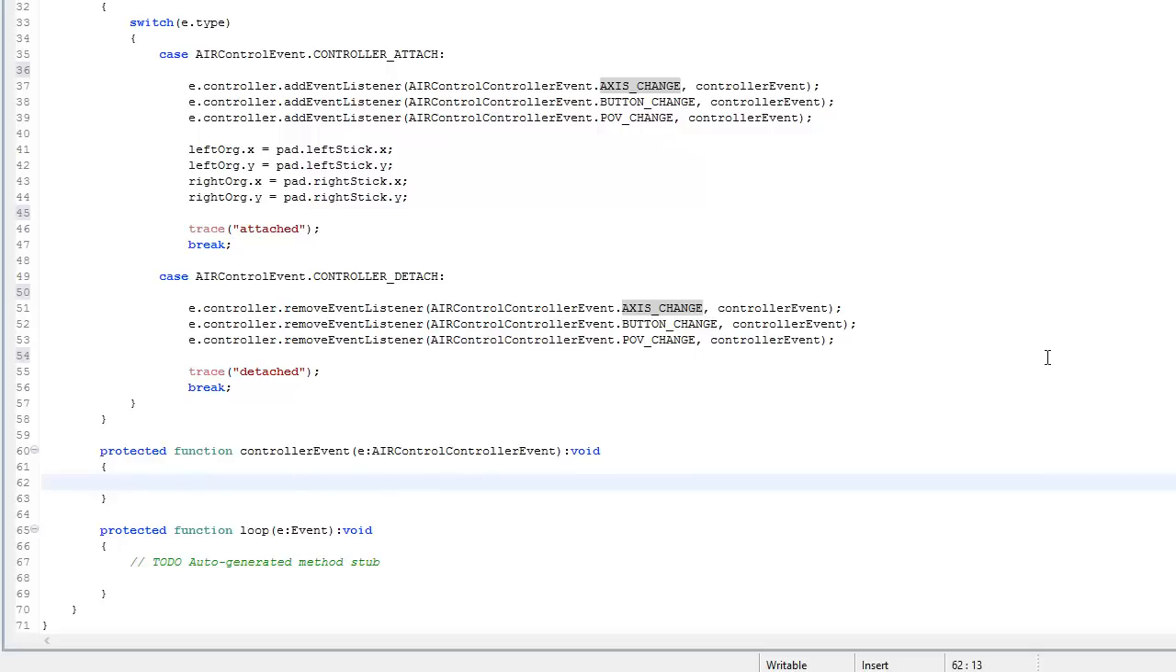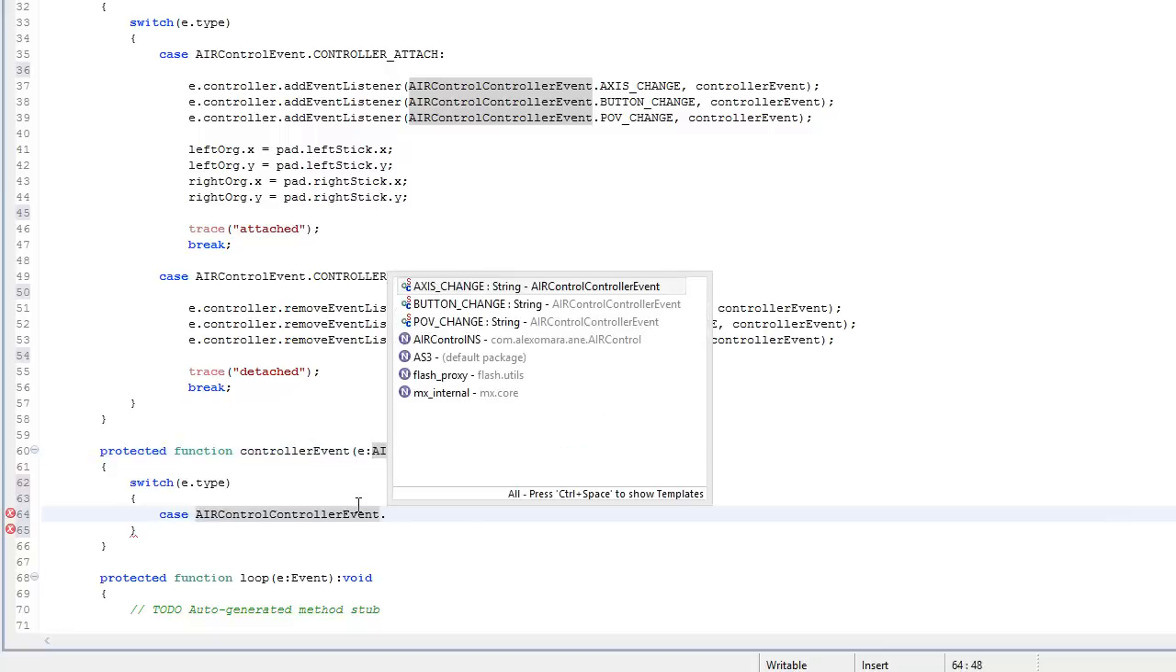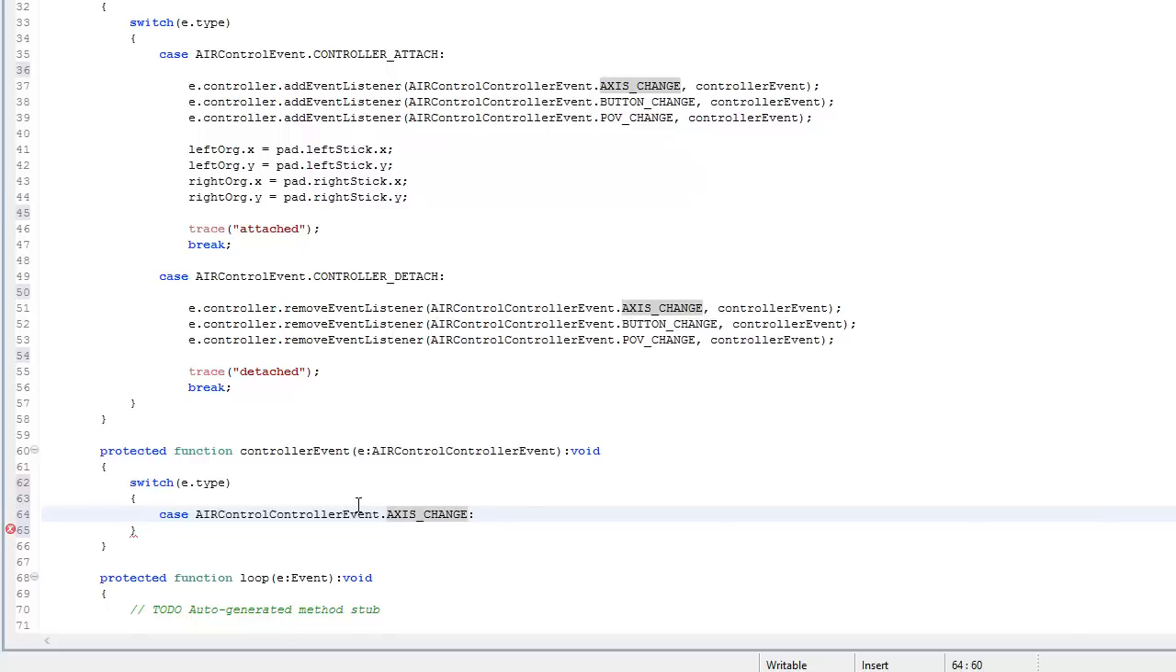So first thing we want to do is another switch statement. Switch, and we're going to do the type again because we need to know what event happened. Is it an axis change, a button change, or a POV change? Okay. So we have the case of ControllerEvent.AXIS_CHANGE, right?